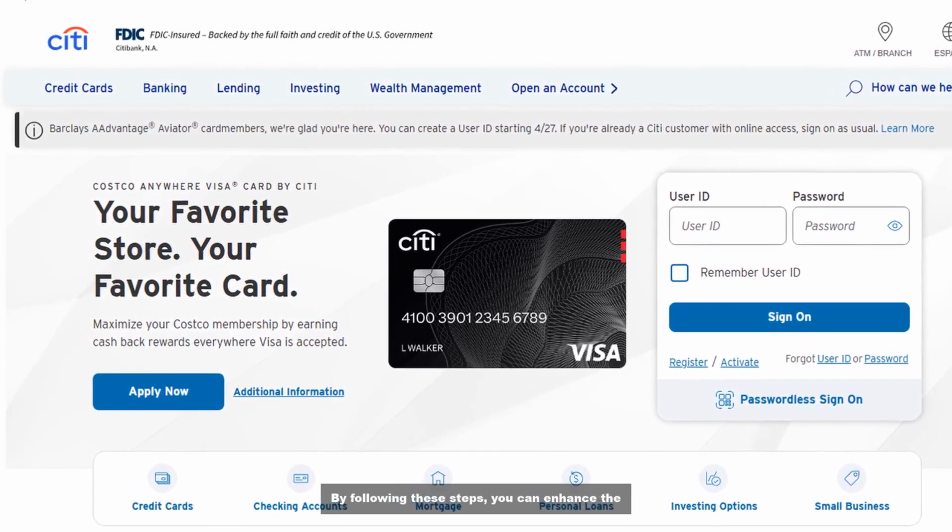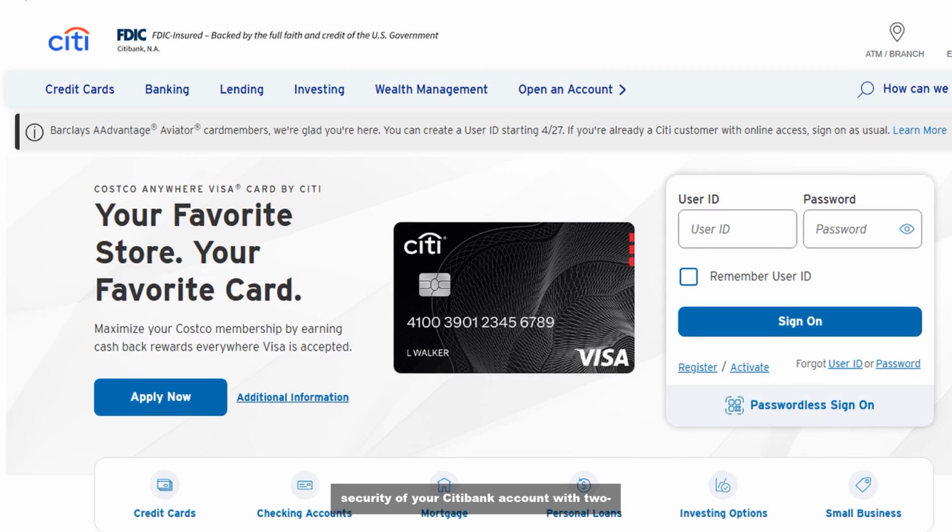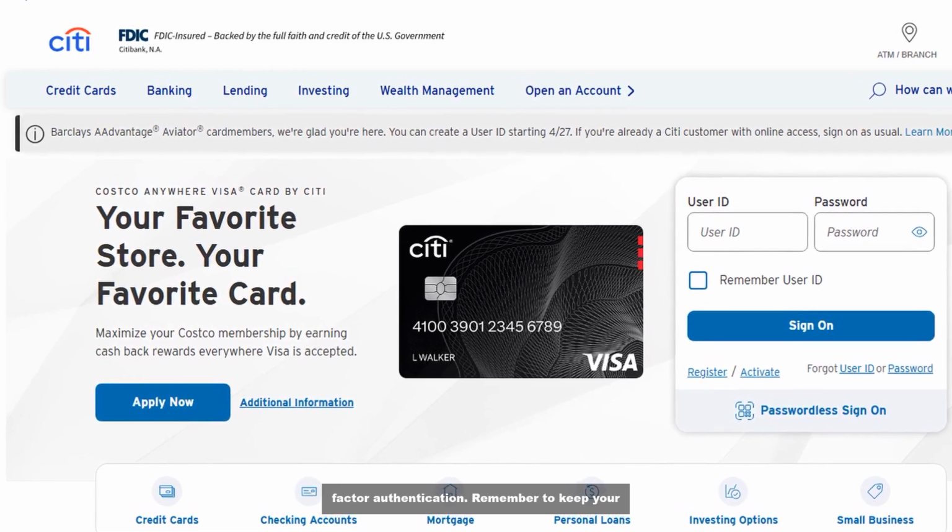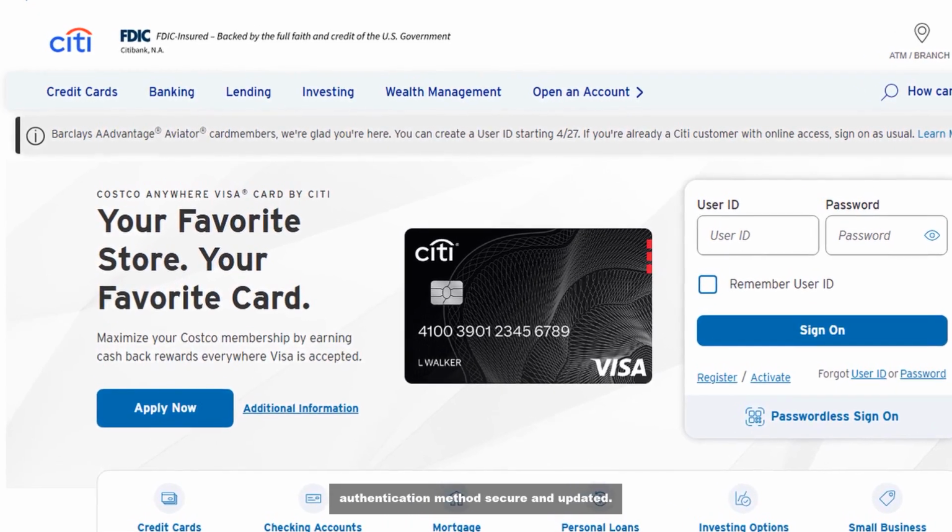By following these steps, you can enhance the security of your Citibank account with two-factor authentication. Remember to keep your authentication method secure and updated.